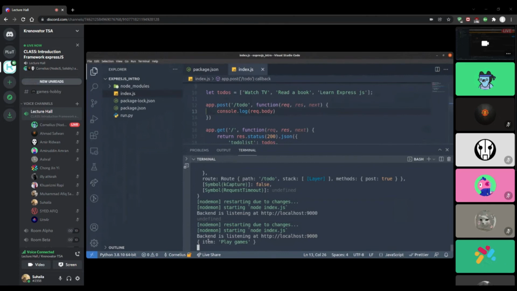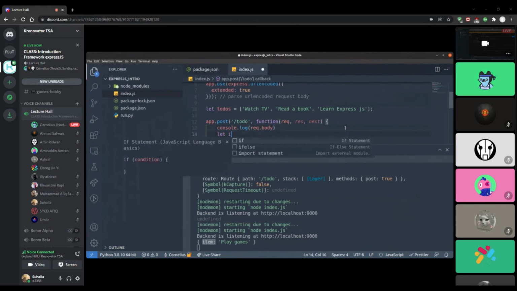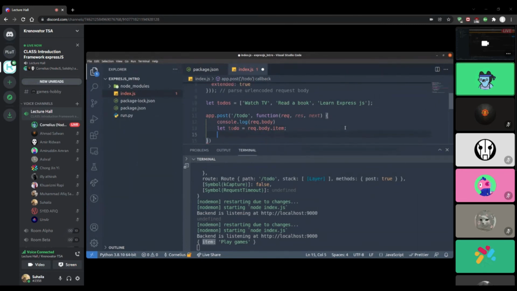So let's say for this item here, we want to add it to the user. We will write something like let todo be the request body dot item, and then todo dot push todo. So we access this item first, we store it in this variable, then we take this todo variable and add it to the end of this todos array.